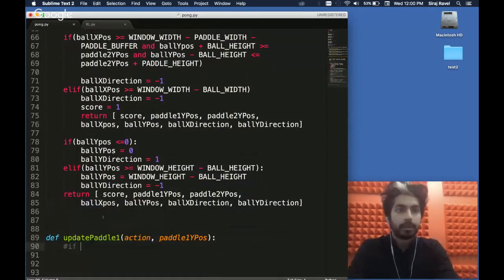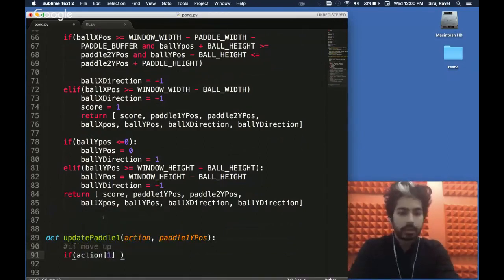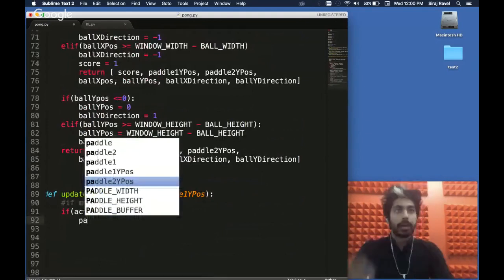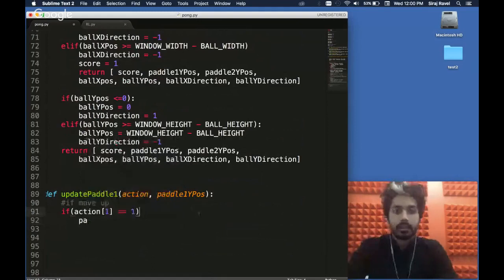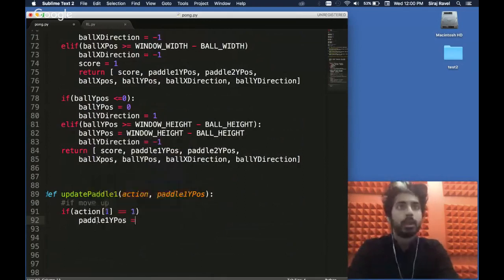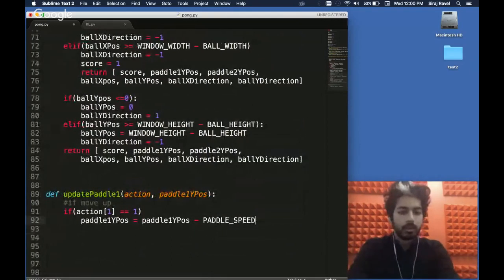If the ball moves up, that's going to be us. If the action is 1, depending on which direction we're moving in, we want to update the position of our paddle, right? We could go up or down, so the action is just an array of where it's going, up or down. So paddle 1 Y position equals, we're going to update the position of our paddle and subtract the speed of it.